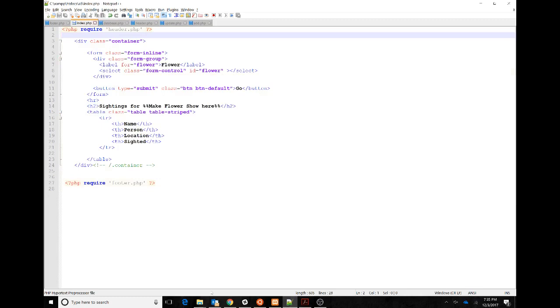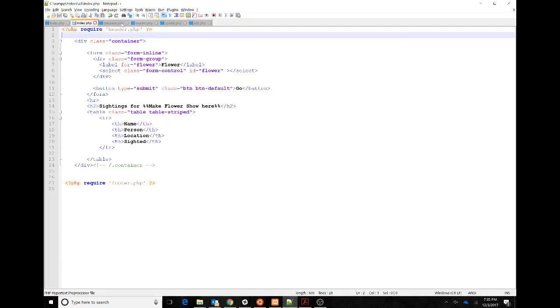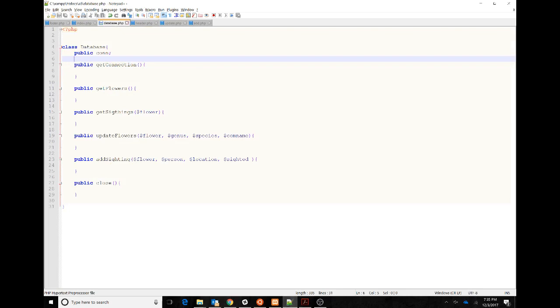Okay, so let me look at our page again. When we query, we're supposed to be able to select a flower, and then the flower is going to make something happen. So the first thing I need to do is know what flowers I have. Let's go back to my code. I probably have this getFlowers method.